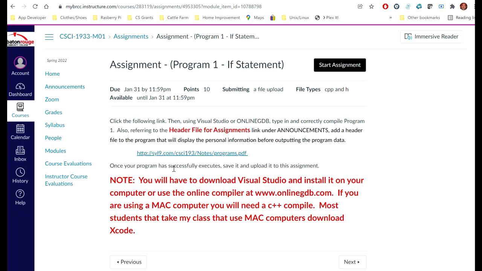Once your program has successfully executed, save it and upload it to this assignment. That will be by clicking on this link here. Note you will have to download Visual Studio and install it on your computer, or use the online compiler at www.onlinegdb.com.